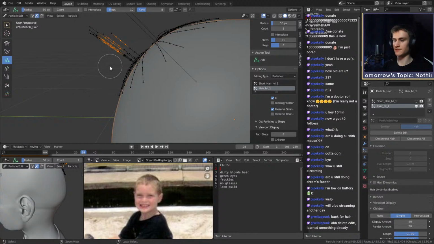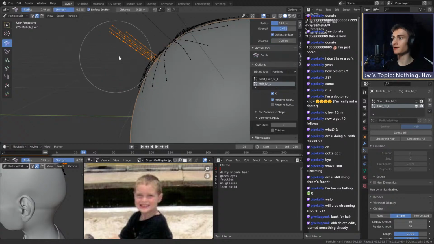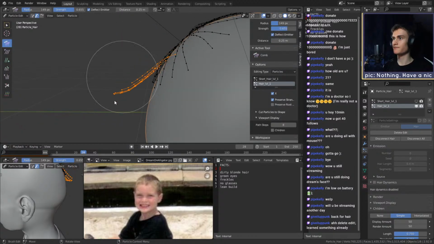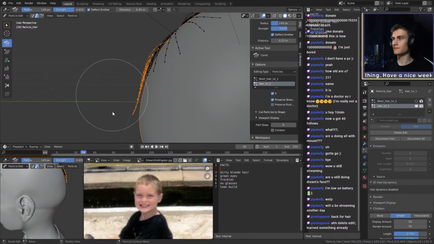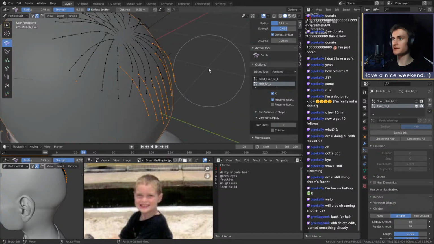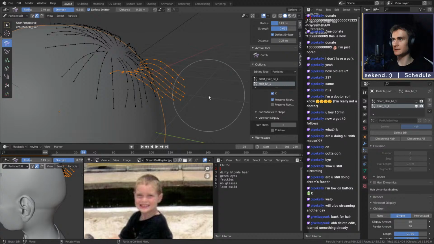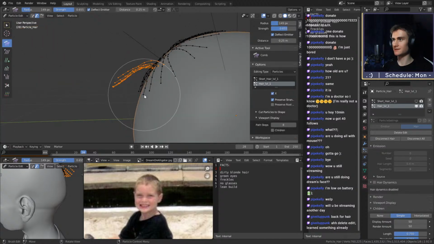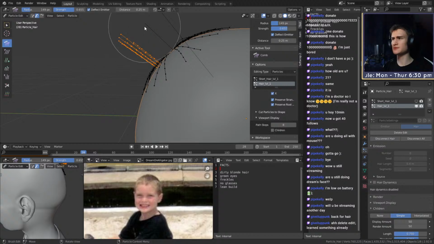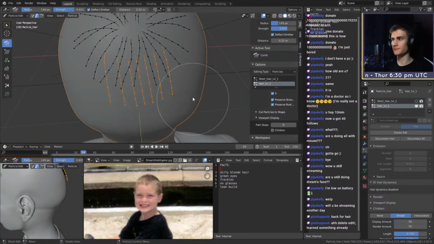Select all of them and then brush them down. The good thing with the first layer at least is we don't really have to... Oh, hold on, I forgot to untick the box. The most crucial box in all of this. Preserve root position. There you go.